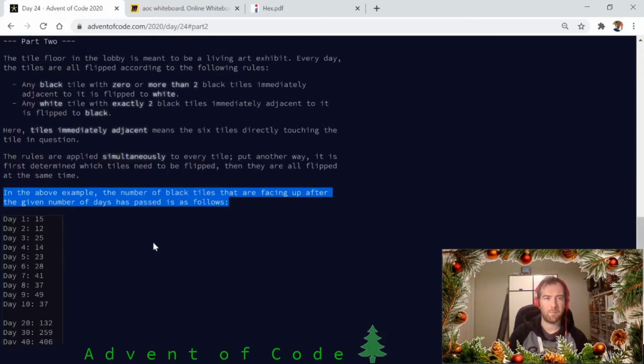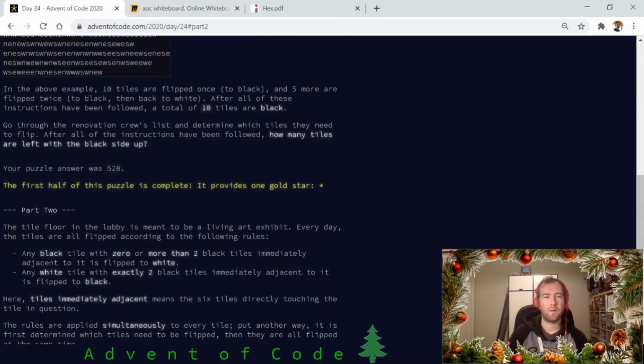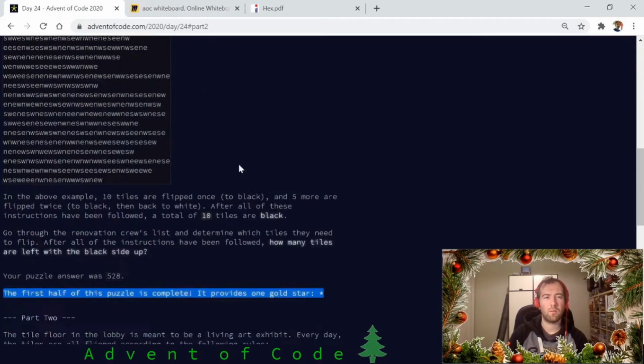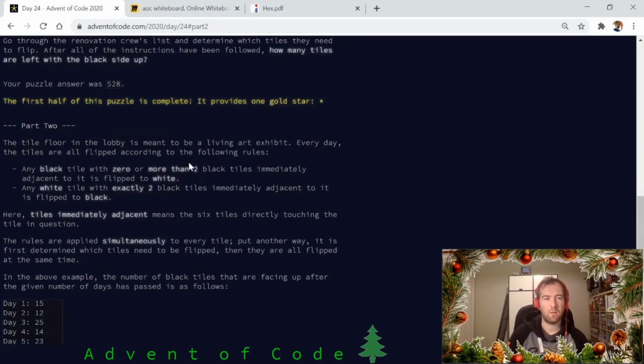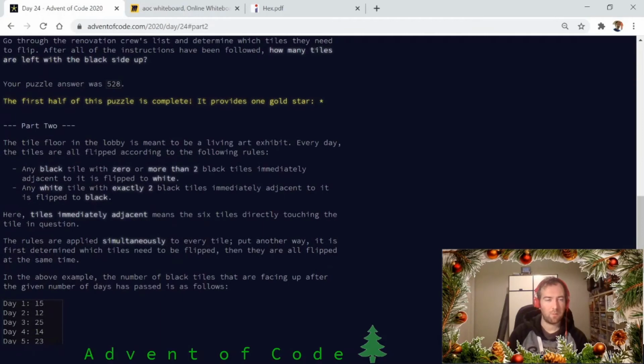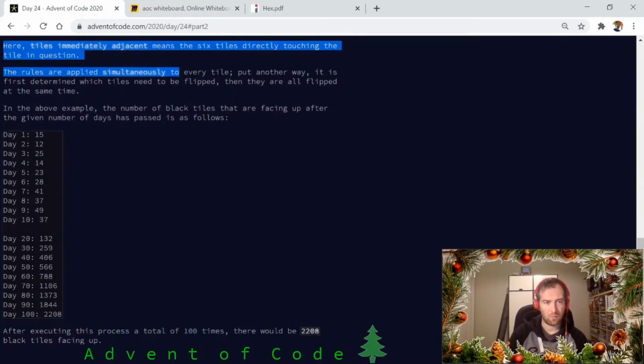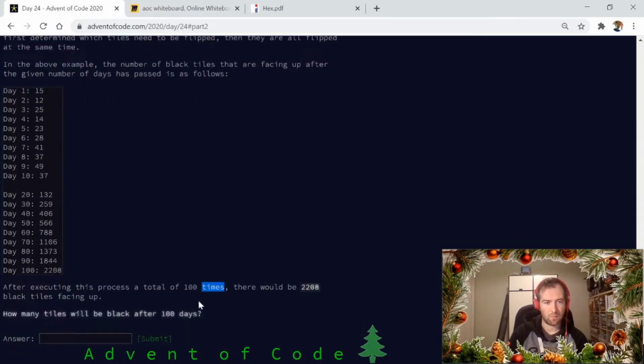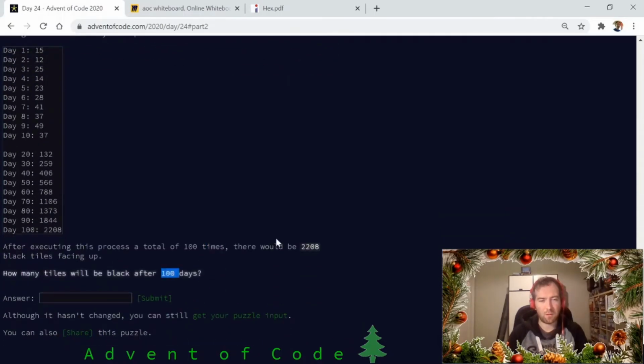Wait a second. So we take what we got from part 1. But yeah, otherwise everything is white, and everything is not related to a puzzle. We take what we got from part 1 probably, and then we tick for some days. And we just need to tick 100 days. This is very doable again.